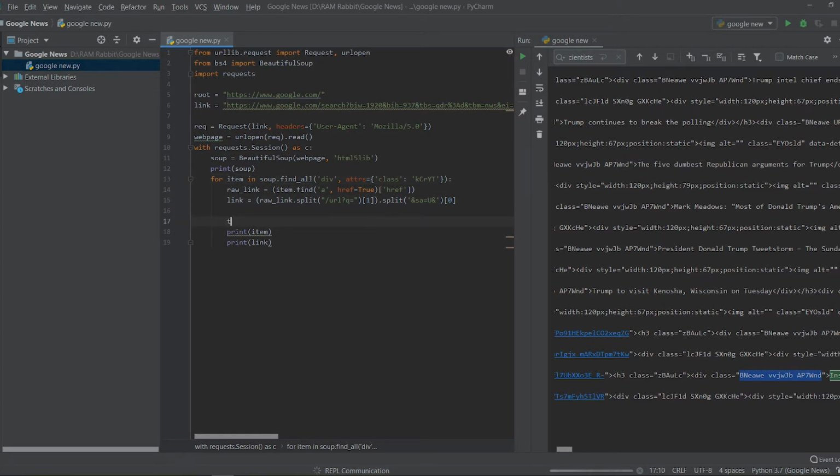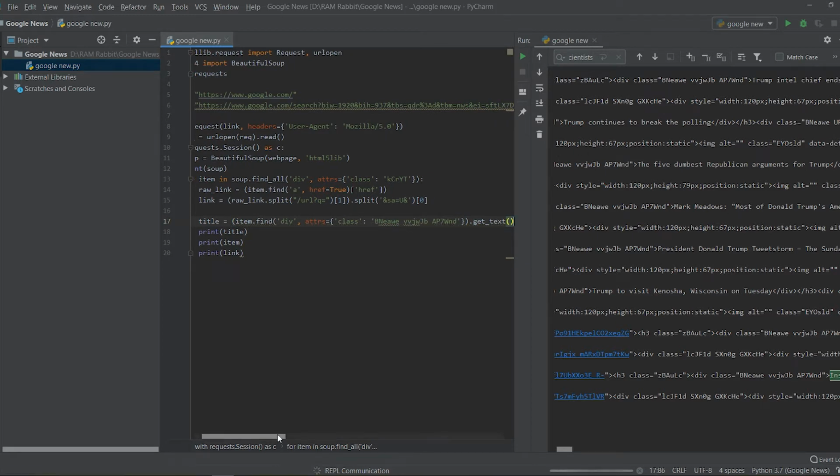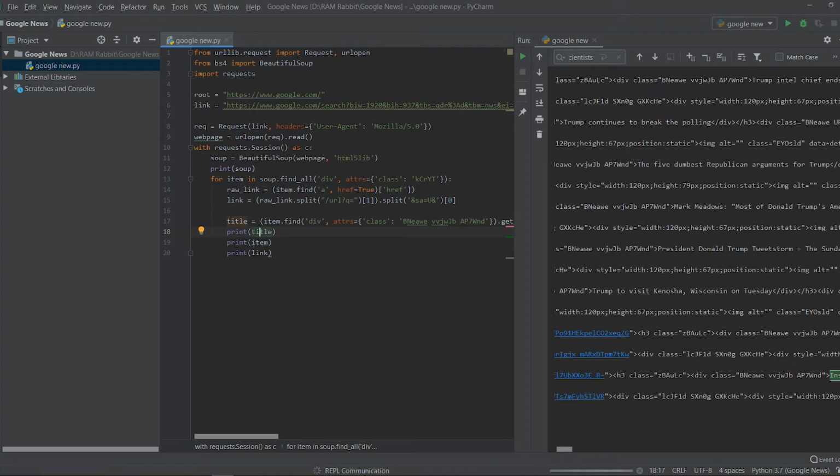So we'll say title equals item.find, and we're going to pass in a div tag because that's what it is, and then its class is going to be equal to the one that we're searching for right now, which is this alphanumeric string. So just copy and paste it right here from the HTML printout we're getting. And now if we print this out, we're also going to have to do this. I realize we're going to have to do get_text. Just because if we were to print it out as is, it would just print out the HTML element, which we don't want.